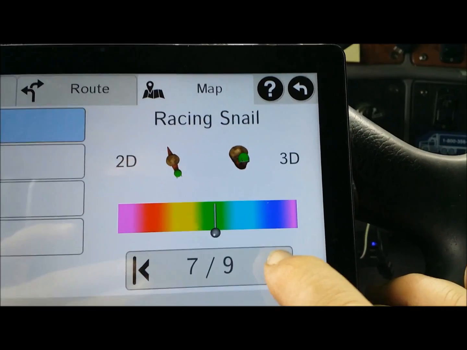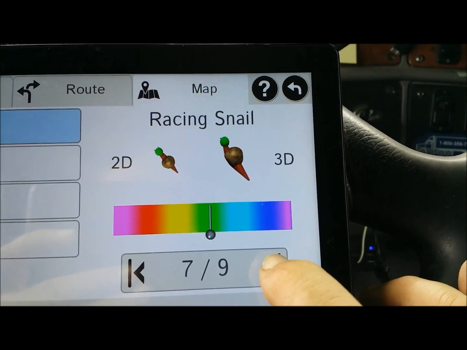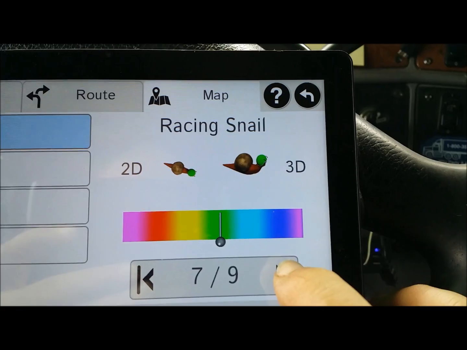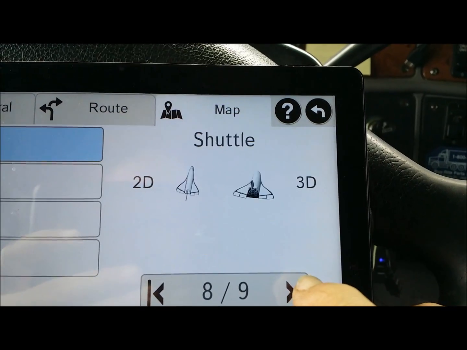A racing snail. My kids liked that one. They thought it reminded them of Turbo, I mean. Pretty good movie, actually. It's kind of funny.